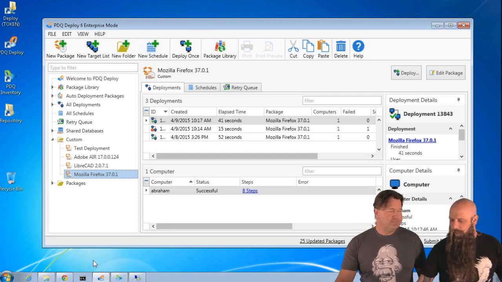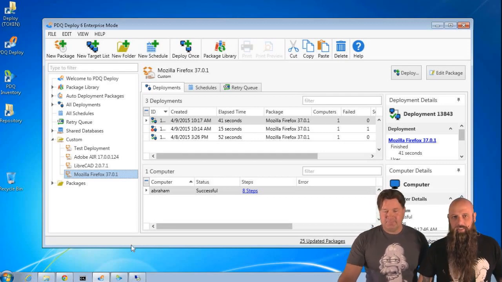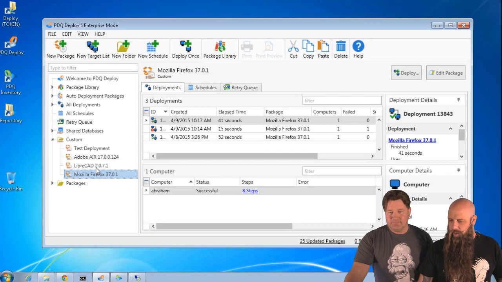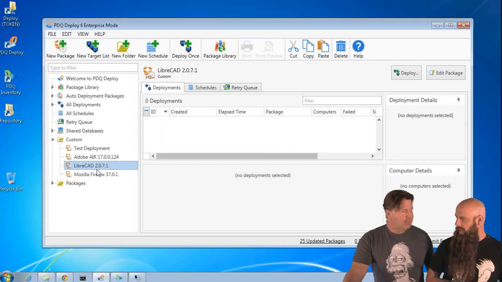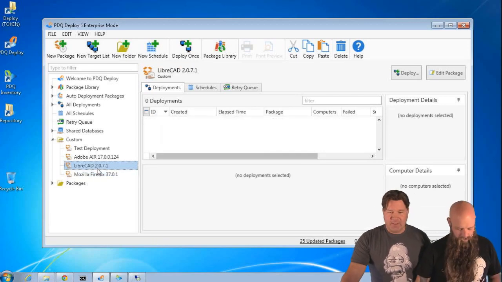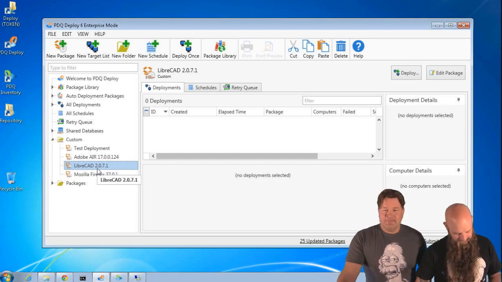I can't hear. Okay. We're going to go ahead, and unless there's other questions, we're going to move on. We've got another one, LibreCAD. Ready? All right, game on. I'm going to see if you catch this one.